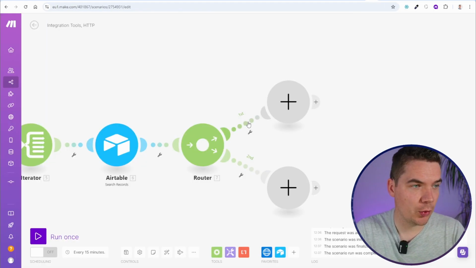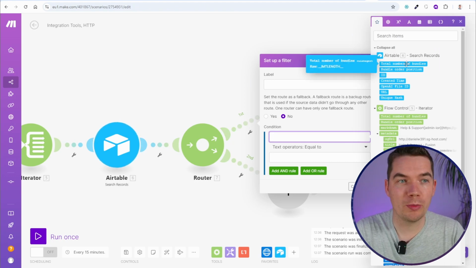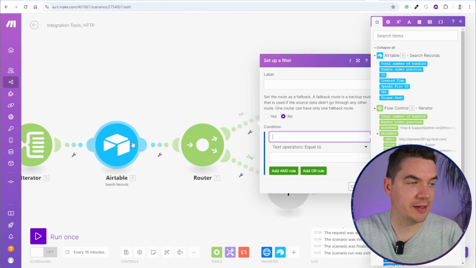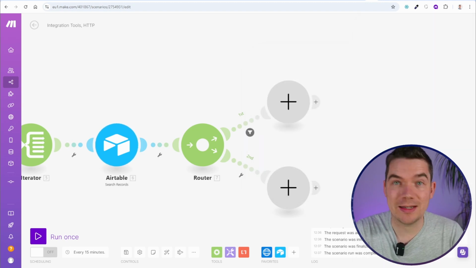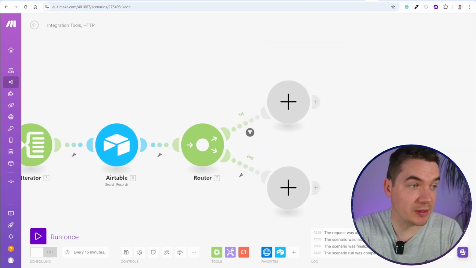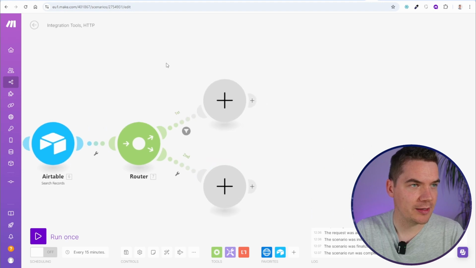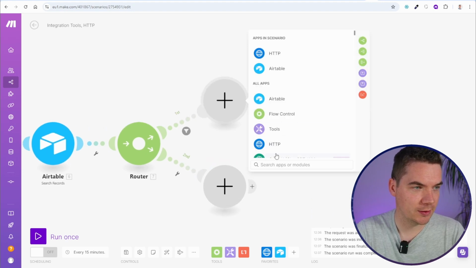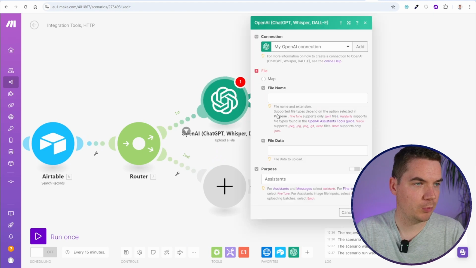In our first flow here, if you click on filter, what we want to set is: if the total number of results from this Airtable search equals 0, then it means there isn't any row specific to this URL in the table. So we need to upload the file to OpenAI and then save that information to Airtable. In that case, there's nothing in Airtable. Then we can click on this plus, and we're going to go to OpenAI, and we want to upload a file. So click on upload a file.